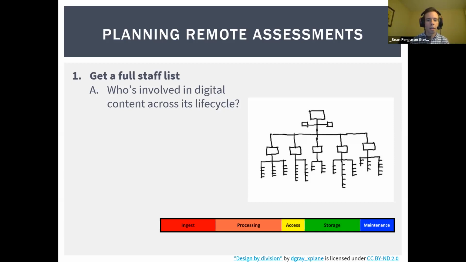Some of this decision making might also be relevant to administration, and you might have different staff in the archive that do these elements. And so make sure you cover that full life cycle.